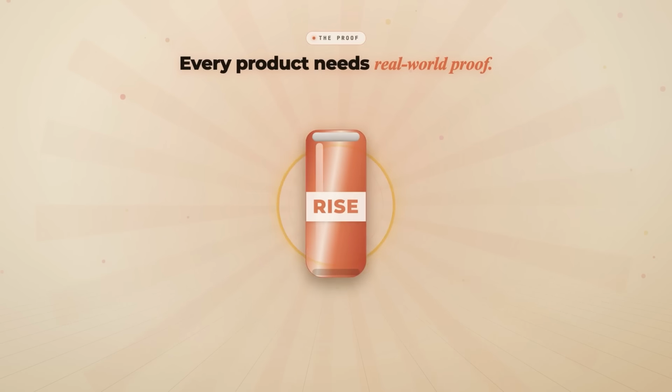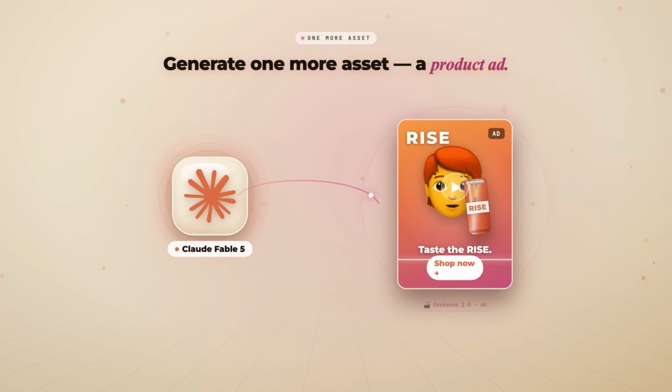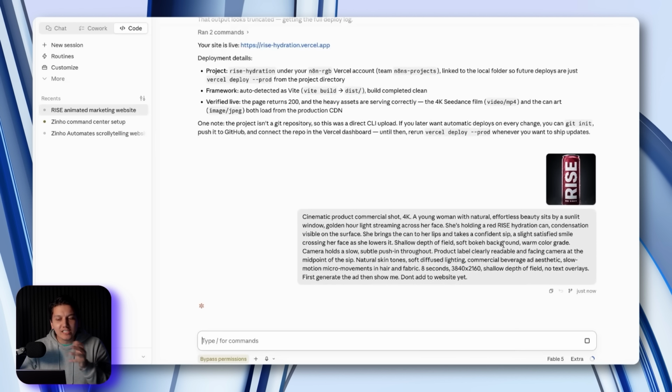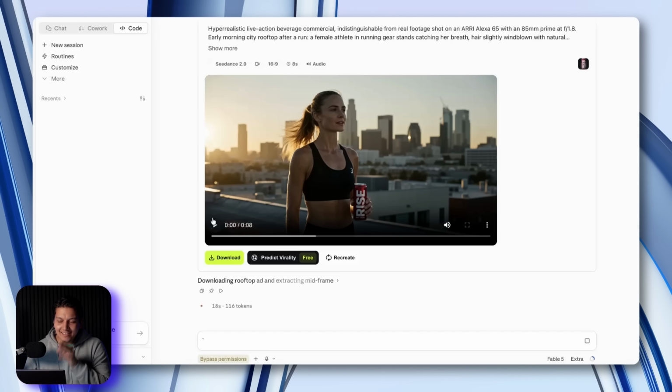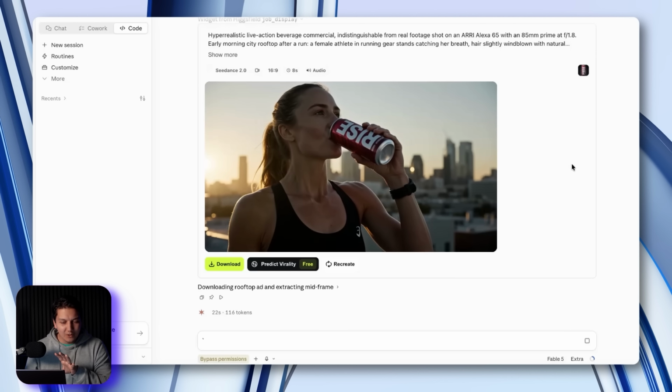But before we deploy anything, there's one more thing that I want this site to have. Every real product site needs proof that this thing exists in the world. So let's generate one more asset right now, a product ad. And I'm asking for a video of a woman drinking Rise, something that you'd actually see running as a paid ad. And let's see. Okay, and here it comes. A woman drinking it, there's natural lighting, the product is held towards the camera at the right moment.